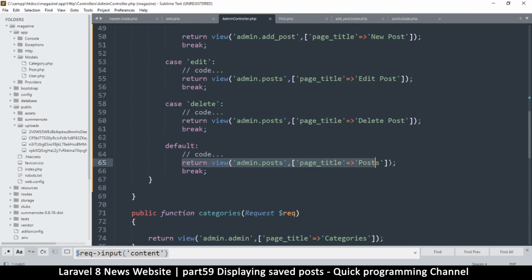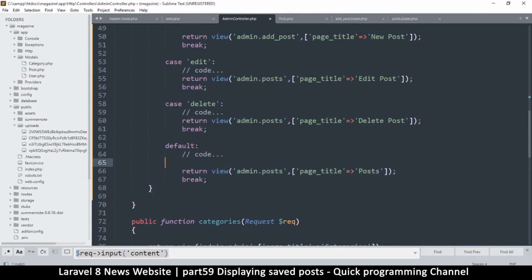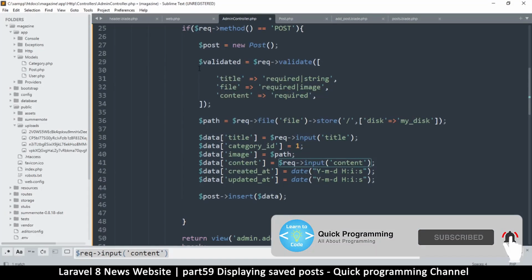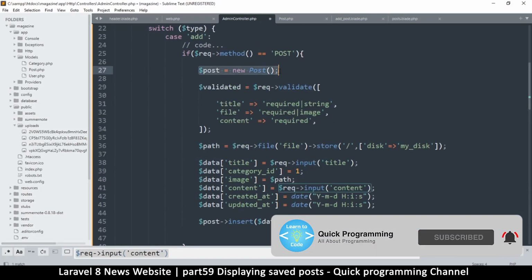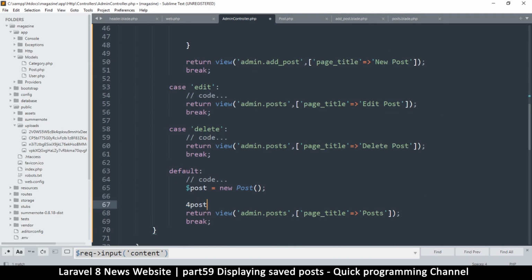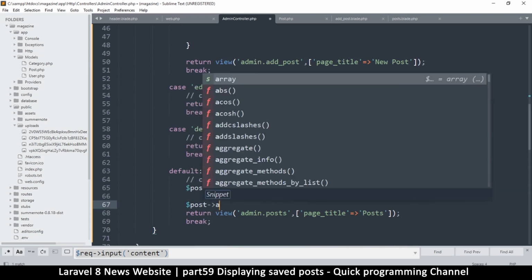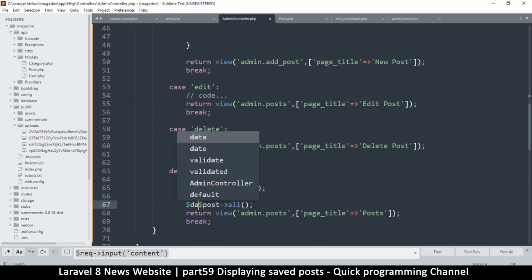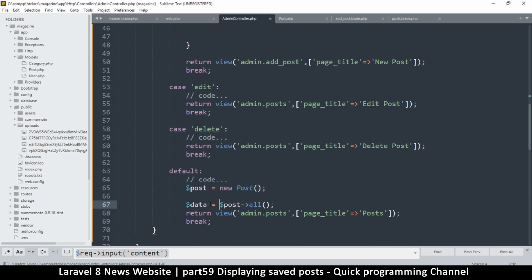So let's go to our controller, the admin controller here, and let's go to the part where we are simply reading posts. All I have to do is create a new post class here. Once we create it, then we can read and just say post all. For now, we're just going to read everything. And we'll send this to data. Data is equal to post all.